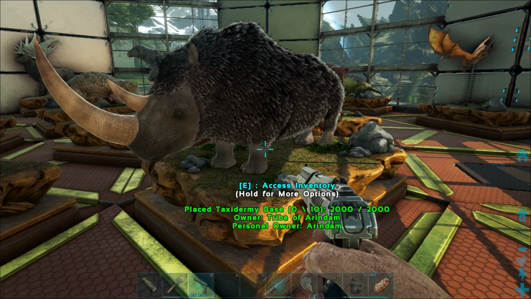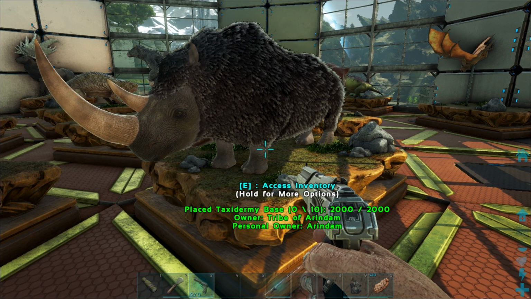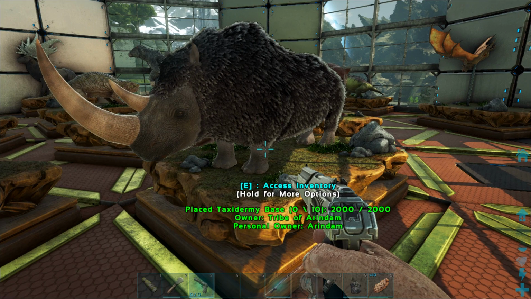Lastly, we have the woolly rhino. The woolly rhino or Coelodonta antiquitatis is an extinct species of rhinoceros that was common throughout Europe and northern Asia during the Pleistocene epoch and survived until the end of the last glacial period.